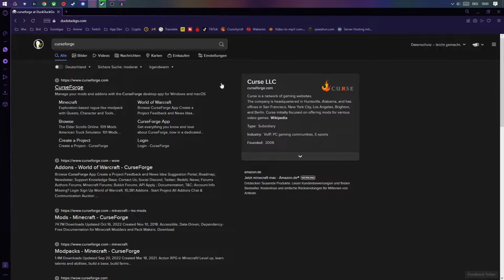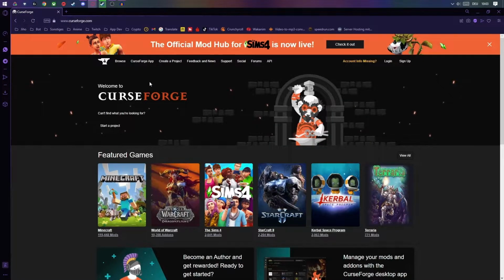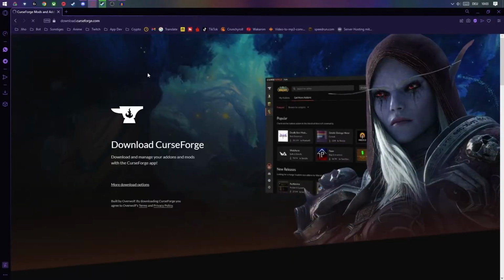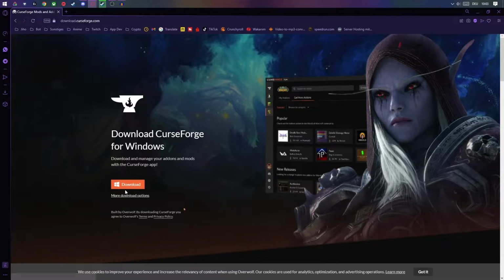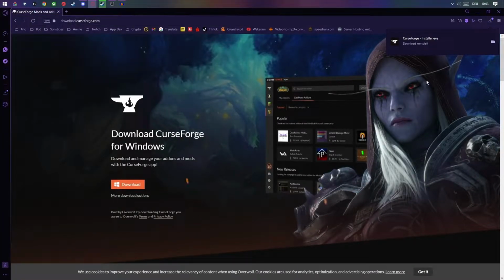In this tutorial I'll show you how to install modpacks by using Curseforge. First of all, you take a look in the video description. There's a link to the Curseforge website. On the website you can click on the top, there's the Curseforge app button. Then you already can click on download, then click save. I'll download it here to my desktop.